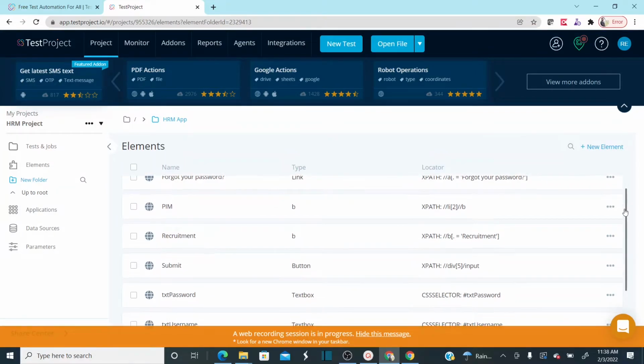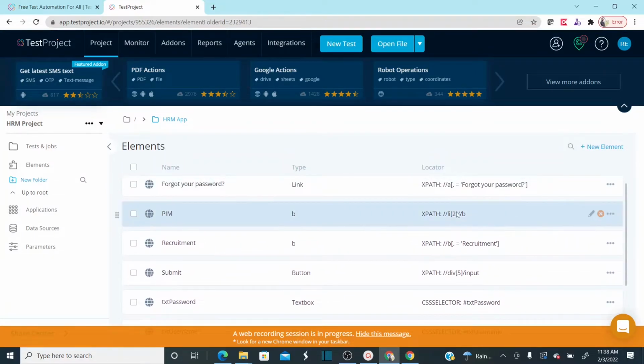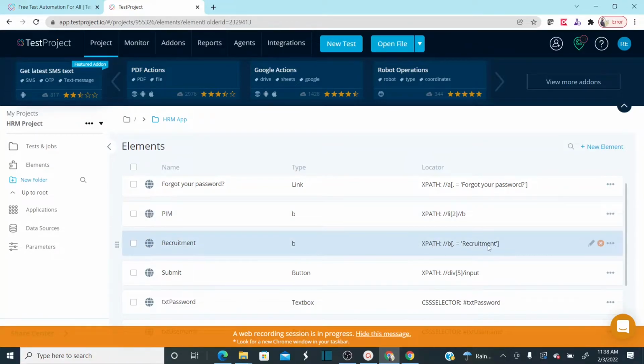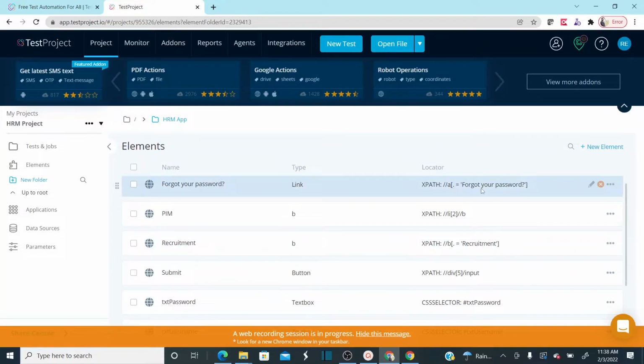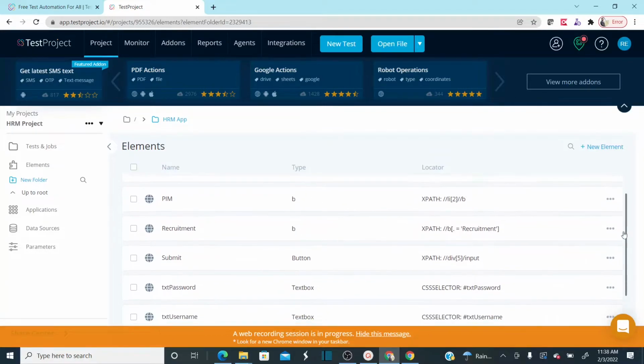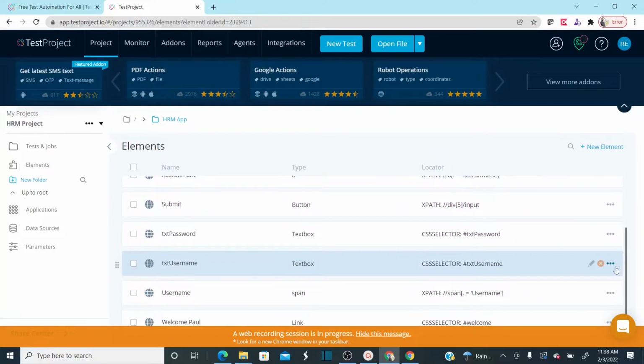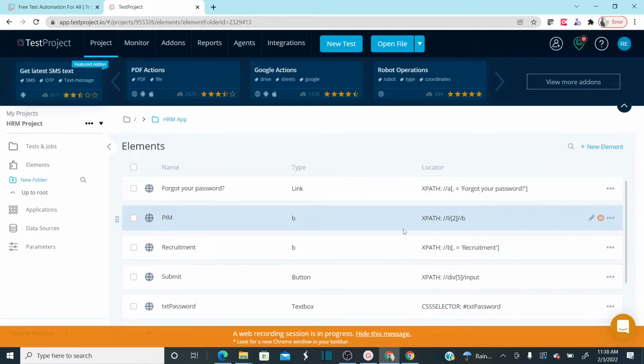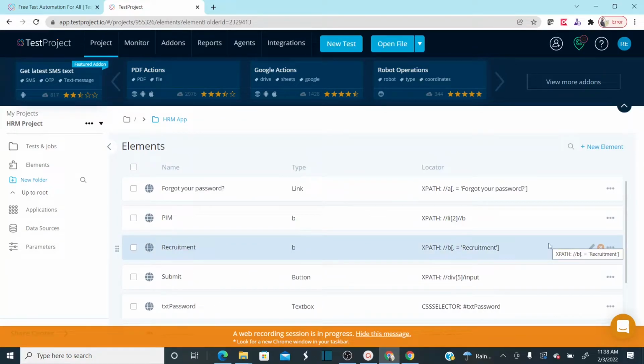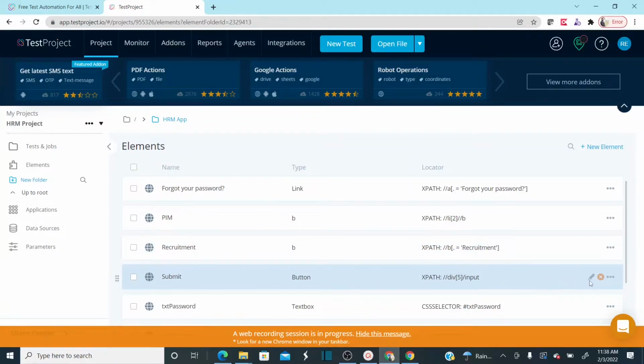If you see, right now we have added one of the elements, one of the steps related to this one, right? So you can see that element is also added to this location, and there is a recruitment element that was added when we added manually, and forgot your password also there. So basically whatever steps we have added, all those elements came to this folder structure in the elements, right?